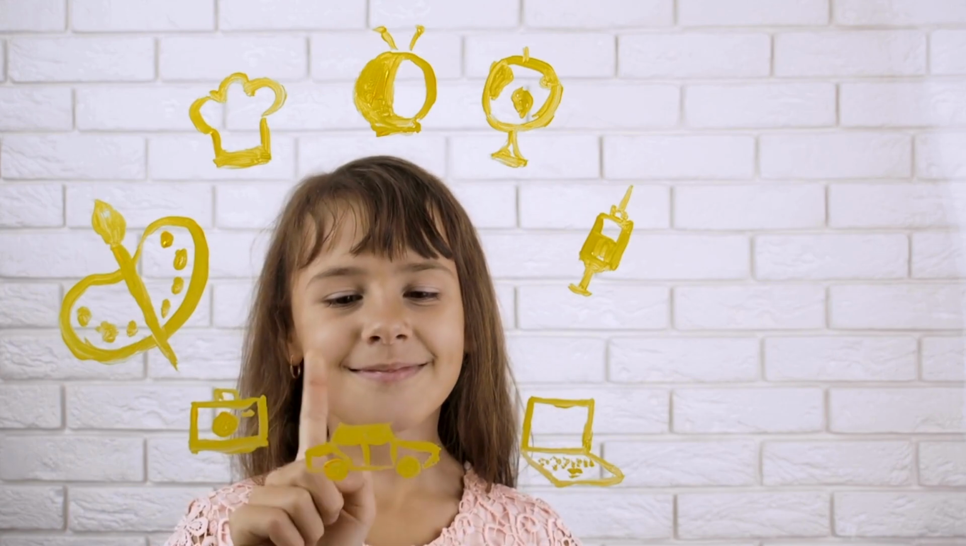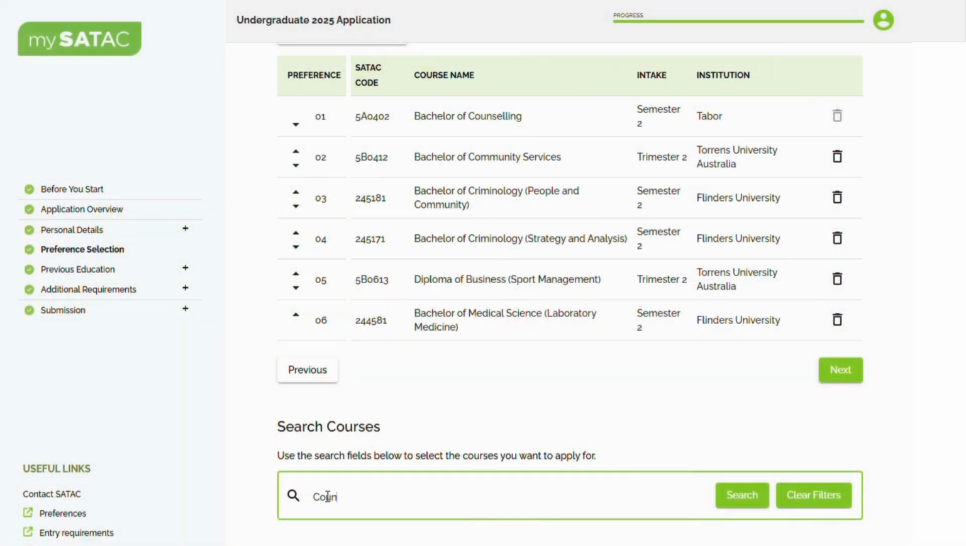You can think of Course Search as a live and constantly updated catalogue of courses that you can apply for with SATAC. If you can apply for it with SATAC, it's in Course Search. You'll also find it inside your application when searching for preferences.